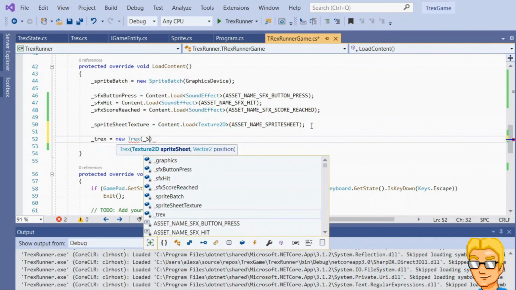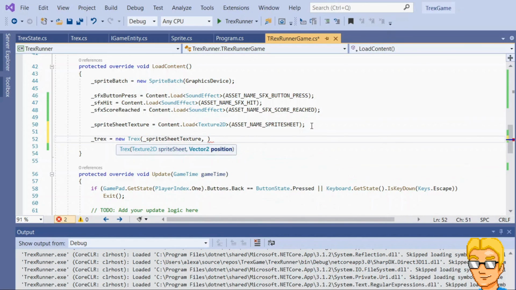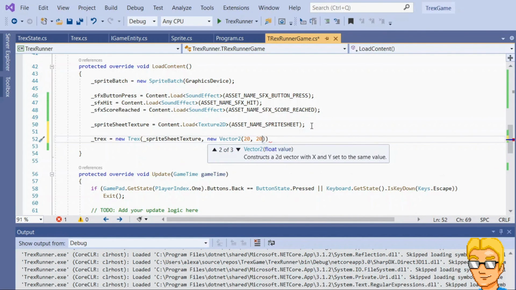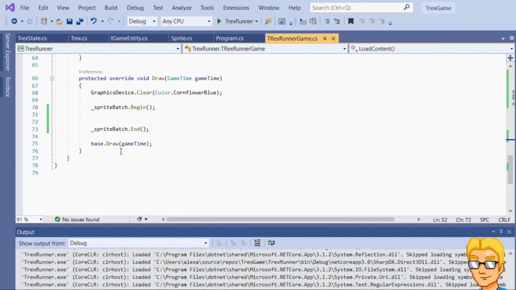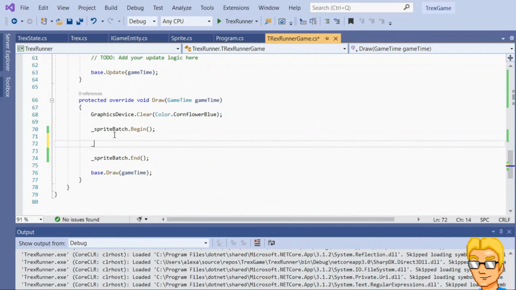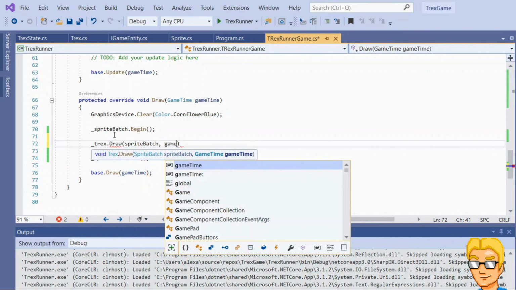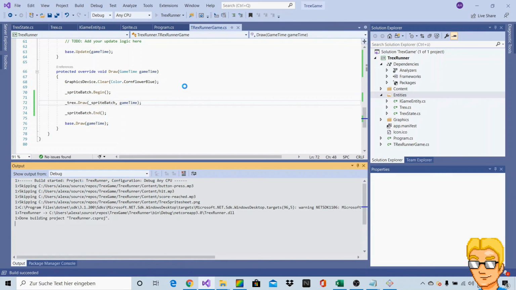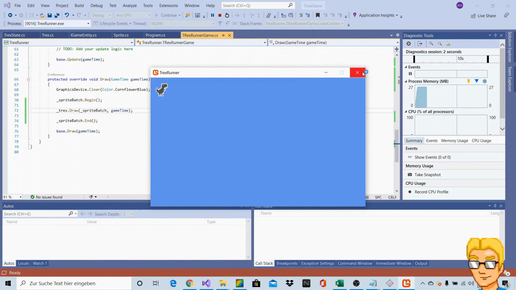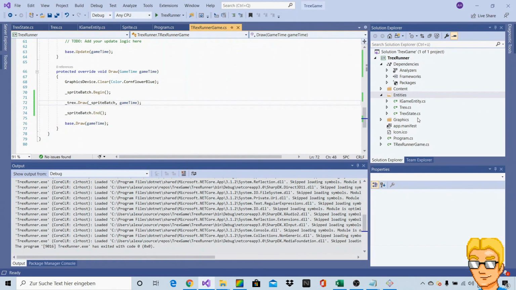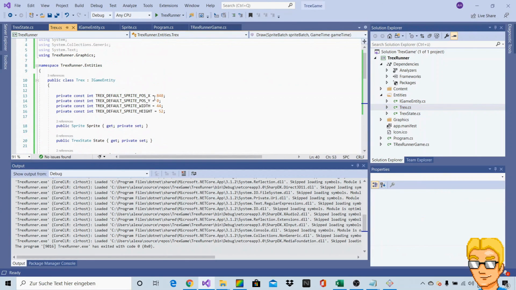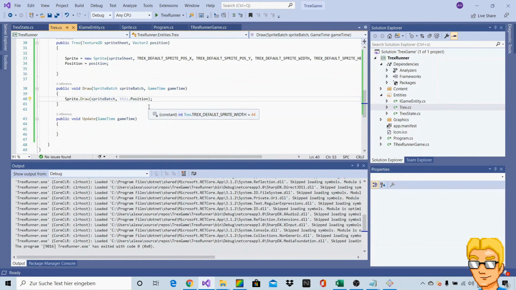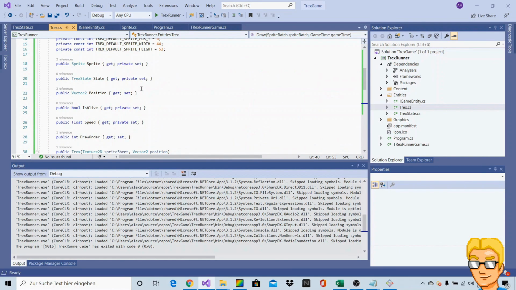And here we can pass the sprite sheet and a position. Again, we're going with 20, 20 for testing. There we go. And then in our draw method, we can simply say Trex draw and pass the sprite batch and the game time. And I forgot the underscore again. There we go. And now we should get the exact same result. There we go. Perfect. But now it is handled in its own class, and we can further build on this class to define the behavior and properties of our Trex. Okay, looking good so far.